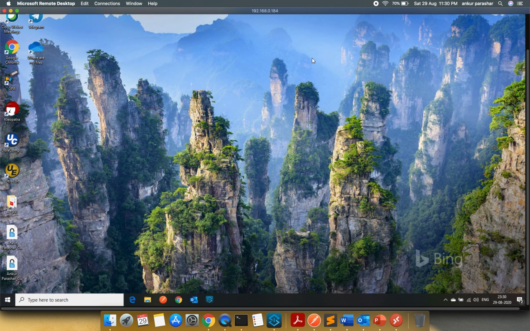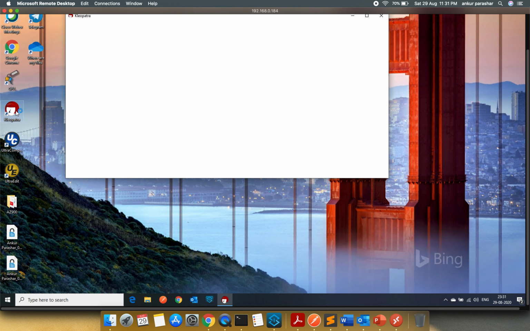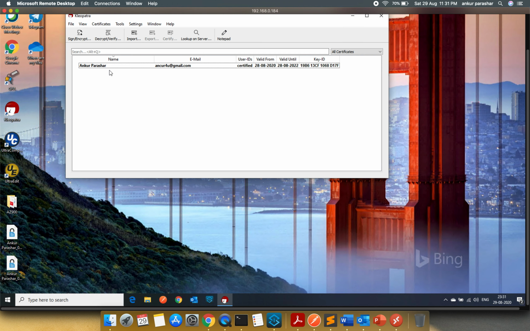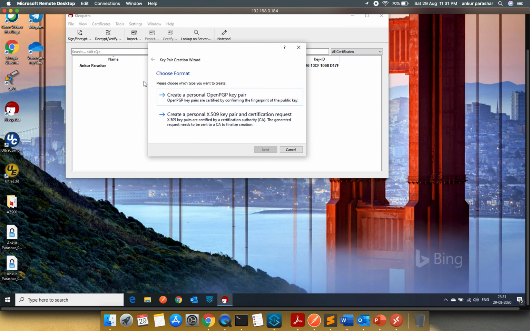So this is my Windows machine, and this is how Kleopatra will look. After installation, you just simply open this. It will take a couple of seconds, and what you need to do is click on new key pair. Just click over here, and it gives two different formats. So I will go with the first one.